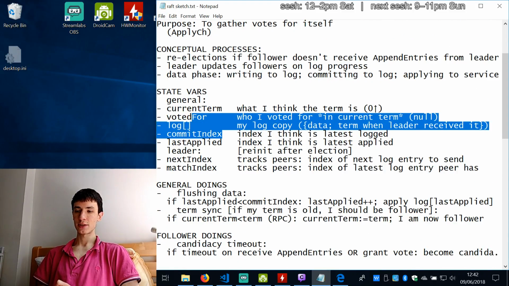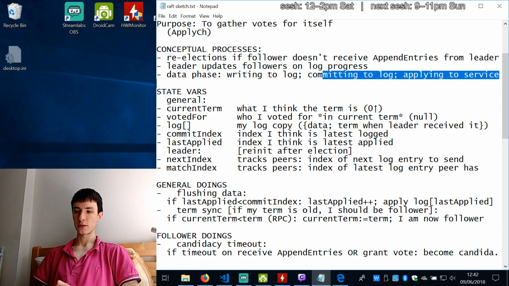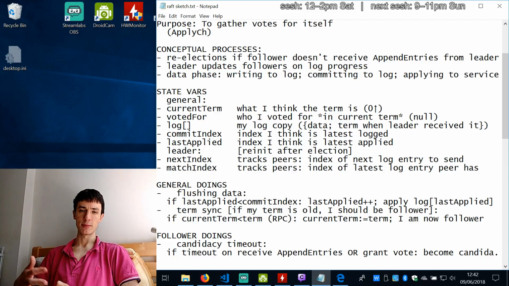So commit index is all about tracking committing to log. Last applied is all about tracking applying to service. And writing to log is something that just continually keeps happening as soon as possible, so there's no index tracking that. The commitment is: if there's been successful replication to the majority of the cluster, i.e. most of the servers have done a write, then we do a commit. That's the whole replication redundancy failsafe method that Raft uses to process data. Yeah, that's pretty much it.